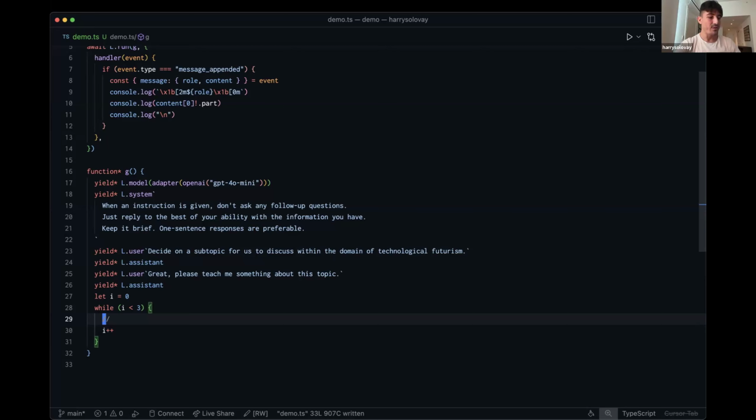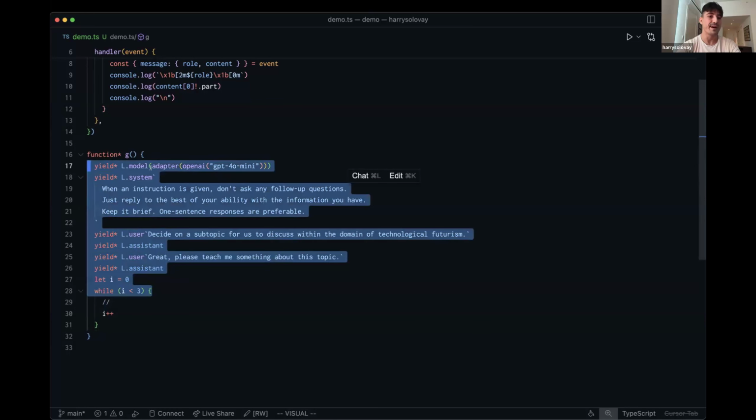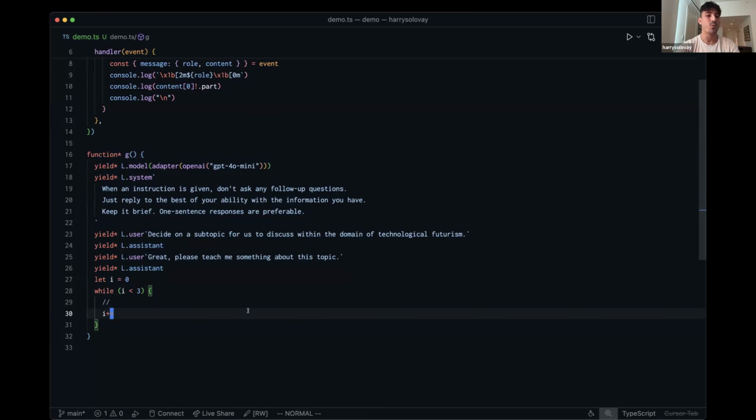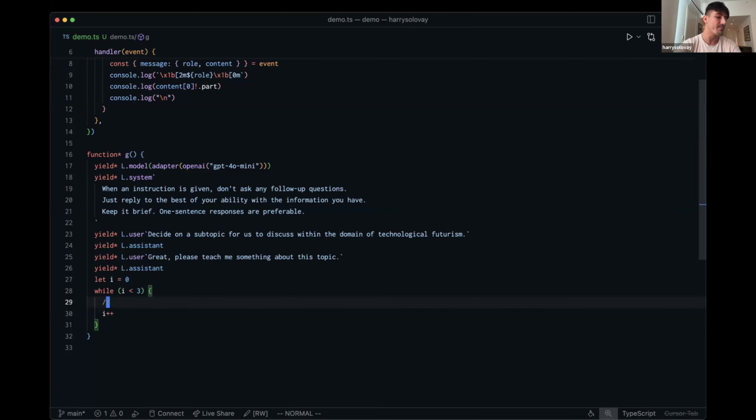Within this while loop, we can continue yielding messages. But one thing we may want to do, which is a common pattern, is to take the entire list of messages that exists in this outer scope and explore adding additional messages to it, getting additional language model inference from it, without actually impacting that list of messages. So we really want to branch, and you can do this with Liminal.